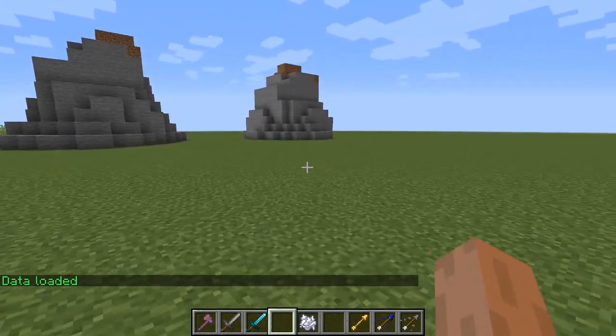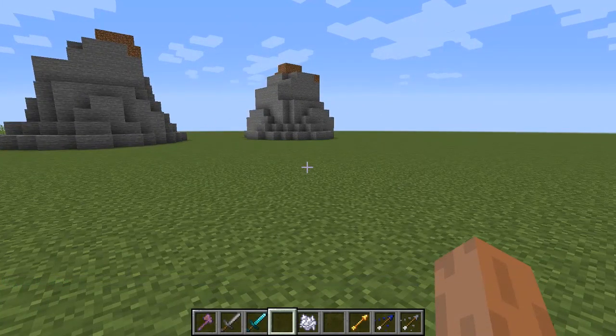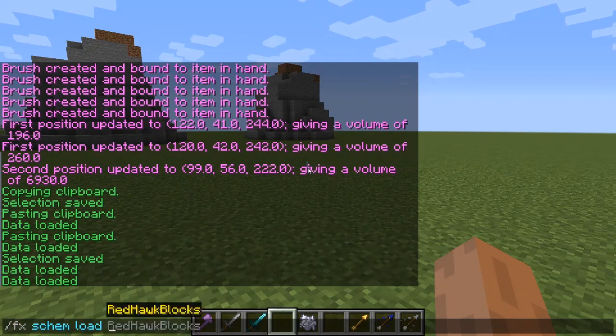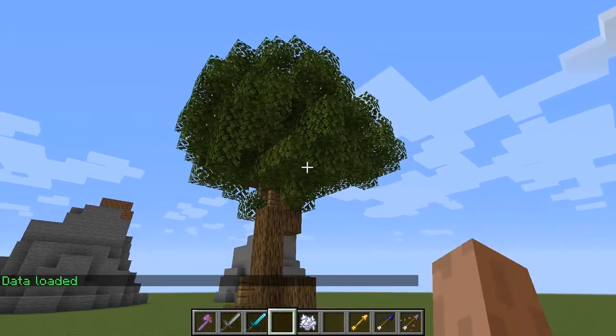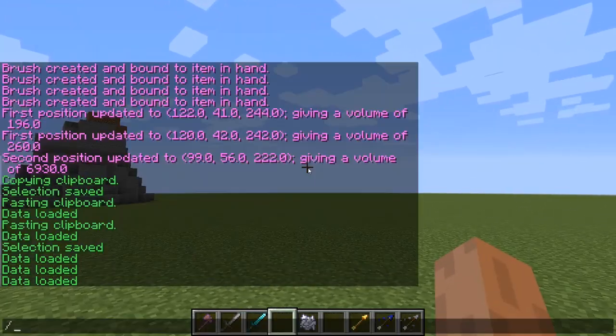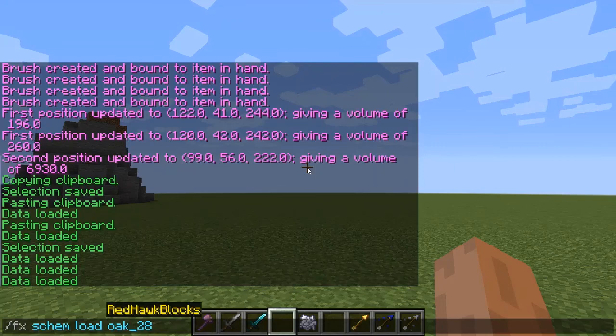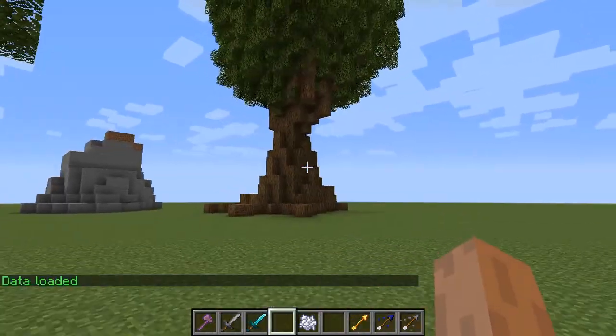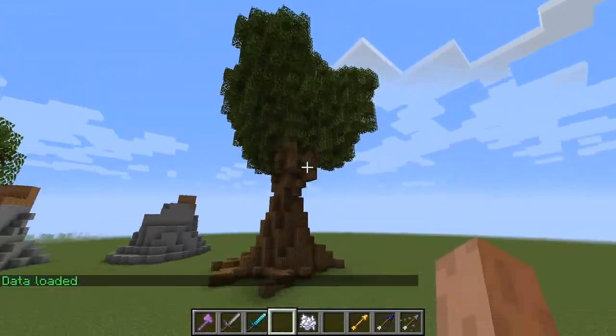But schematics are really useful, and you can do some quite cool stuff with them. I've created a tree repository of schematics that you can also download. So once you've downloaded this into your world, you can do fx schem load and type in oak28, and that will give you a tree like that. Or let's go for big oak 1.